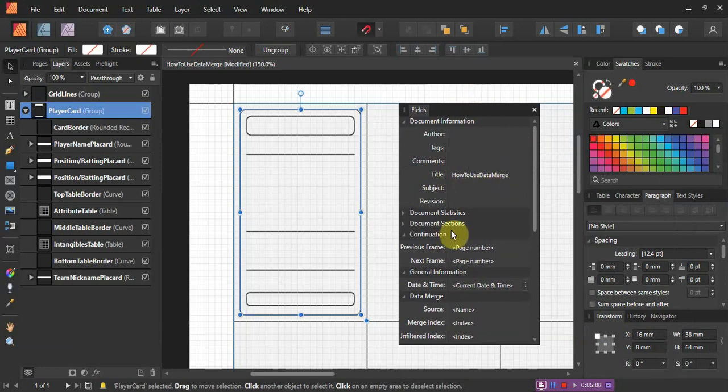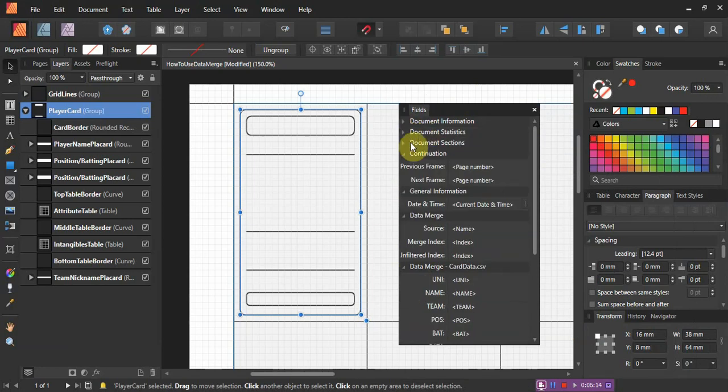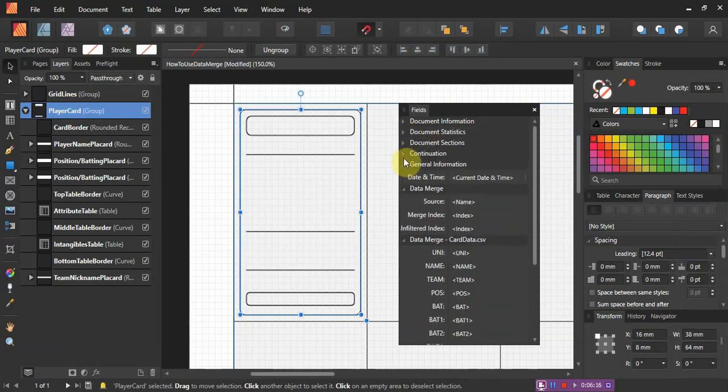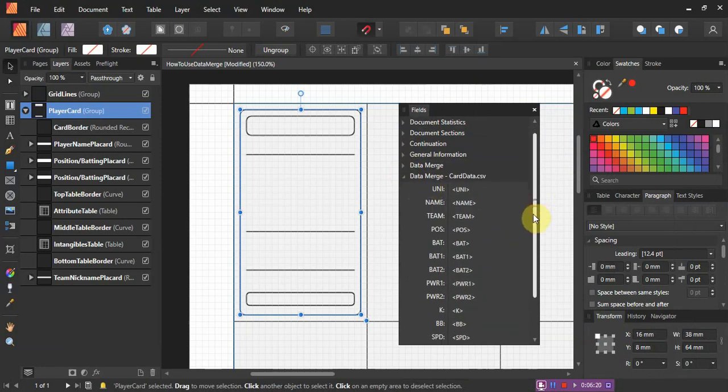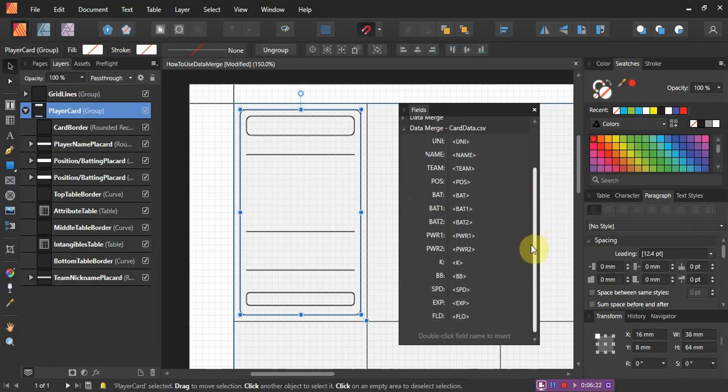It tells you, as you scroll down, you've got the document information, statistics, sections, etc. But really what you want to do is collapse everything till you get to the data merge fields here. And you can tell it's a field name because it puts the brackets around it, just like you would in a Word mail merge. It's got brackets to show you that it's a field. We're not going to worry about what the fields mean and what they are, because right now we're just going to put them in and I'll tell you what the fields actually represent as we go along.